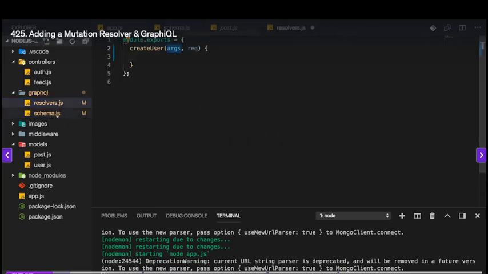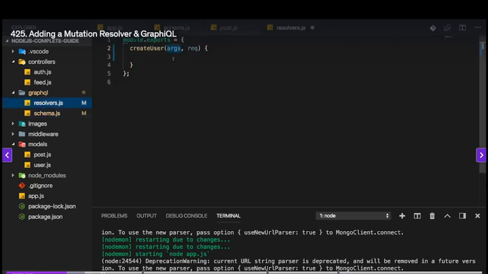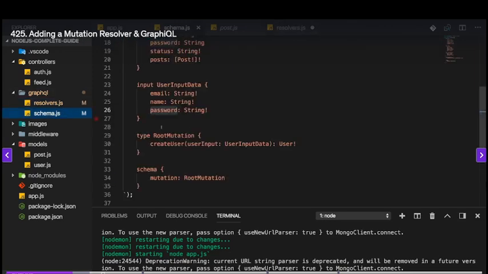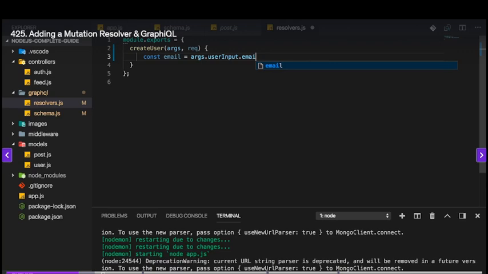Not directly on the args though, instead args will have a user input field because args actually will be an object containing all the arguments passed to that function. Here it's only one, but it could be more. So args will have a user input field, and then there I will have email, name, and password. So I can retrieve them. I can, for example, retrieve my email by typing args.userInput, because in my schema I named this field here user input. And on the user input, I can get the email. So .email, like this. This is one option.